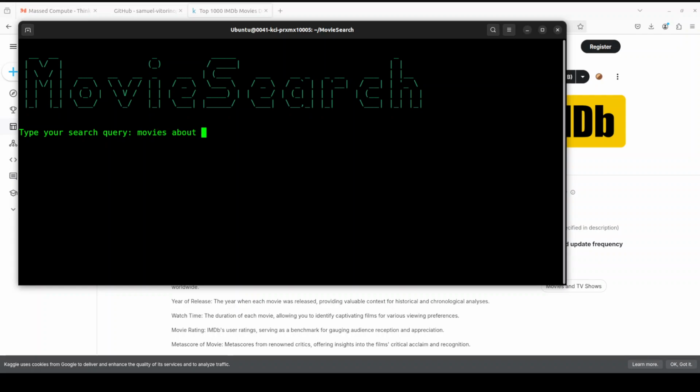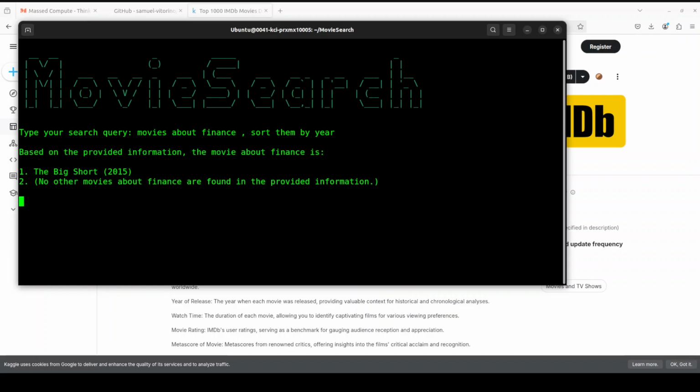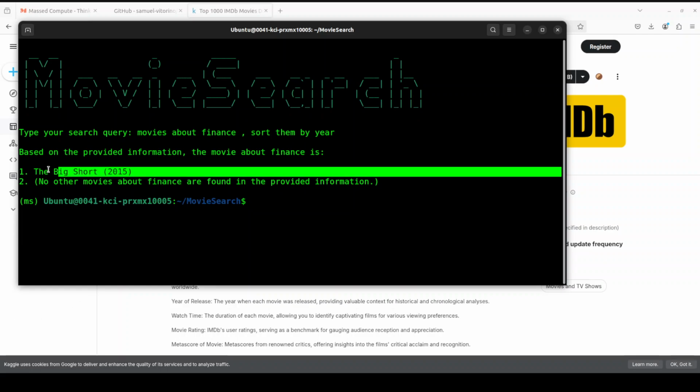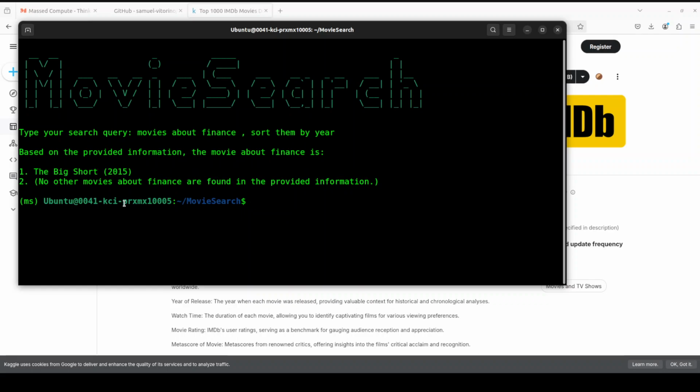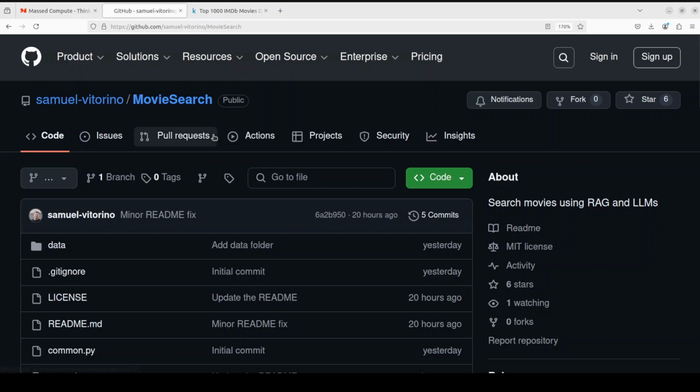movies about maybe finance, sort them by year. Let's see. And of course, it will also depend upon your data. There you go. So we just have this one, and then this is the year of the movie The Big Short. So pretty interesting, I would say. So as I said, just a homegrown project, really good stuff by Samuel, and all open source. You can alter it as per your own use case.